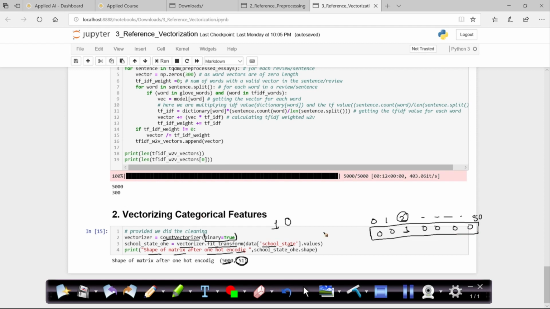Fine. So just like what we did for school state, you will run the same code for other categorical features such as teacher prefix, subject categories and so on, and you will finally get one-hot encoding vectors for all your categorical features. Fine. Okay.